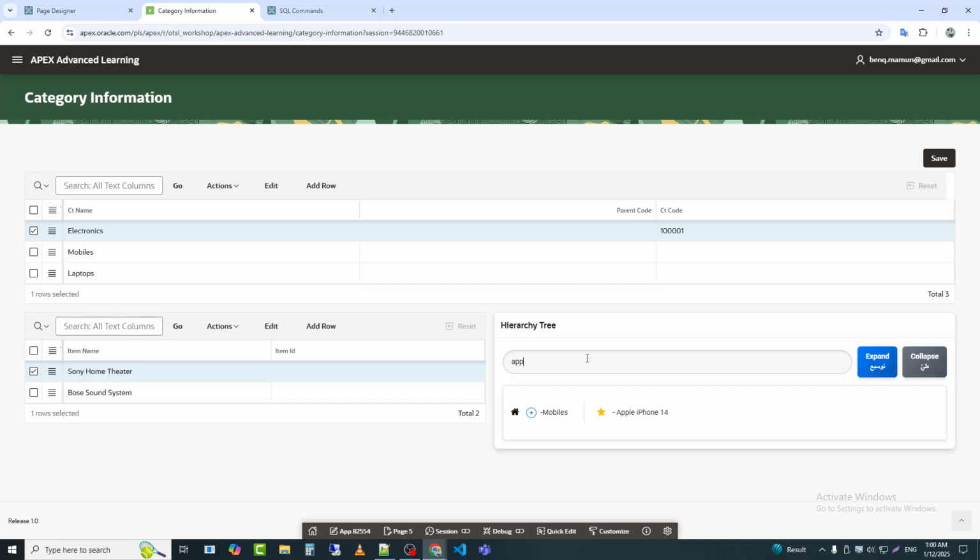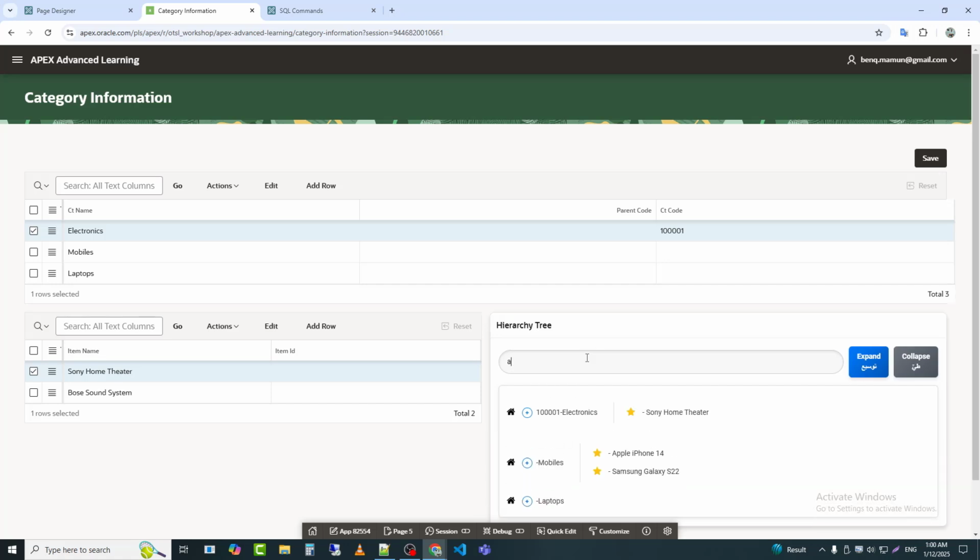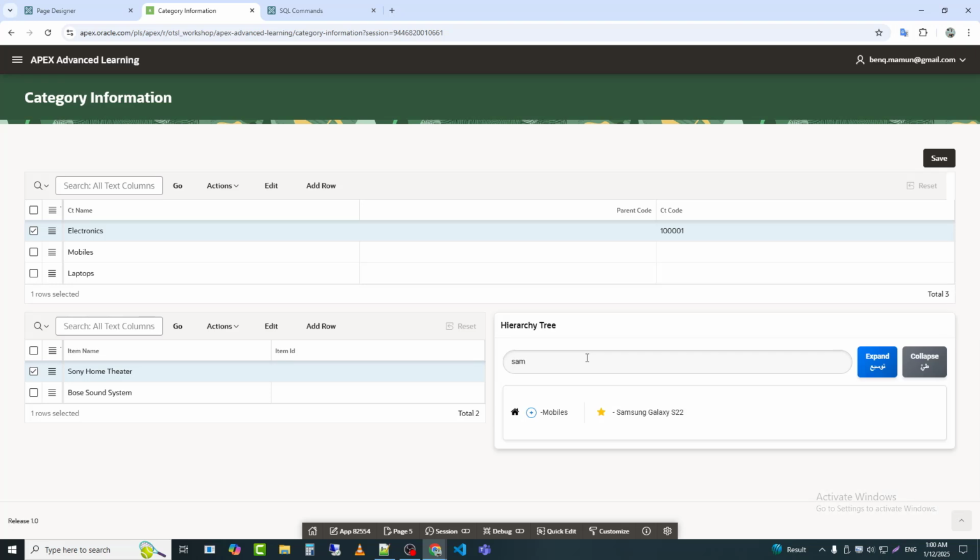Now, let's test the search functionality. I'll type a keyword into the search bar to see if it filters the tree correctly. As we can see, the search is working perfectly.